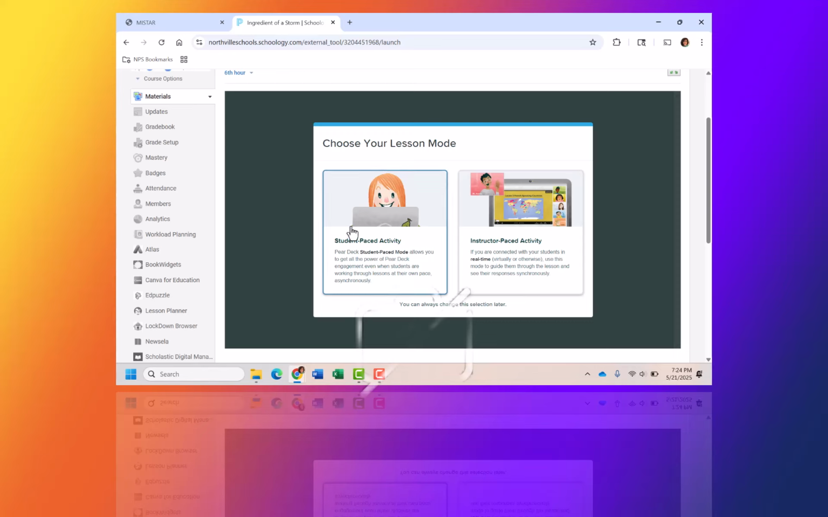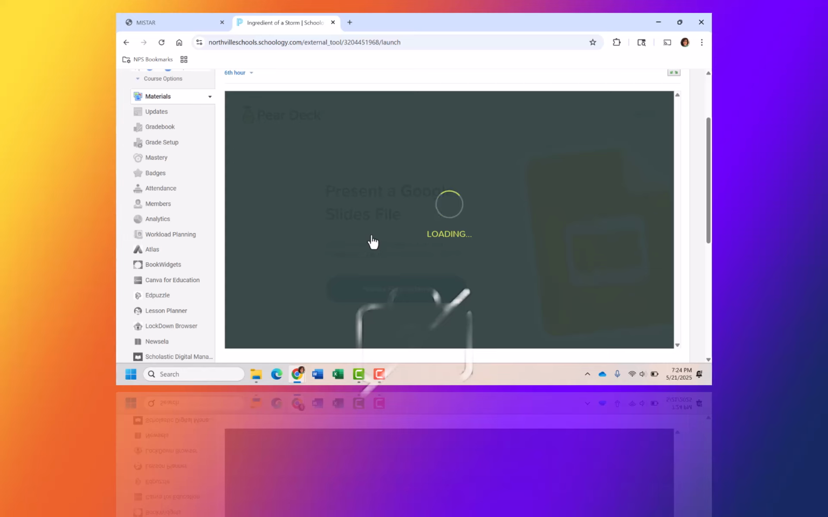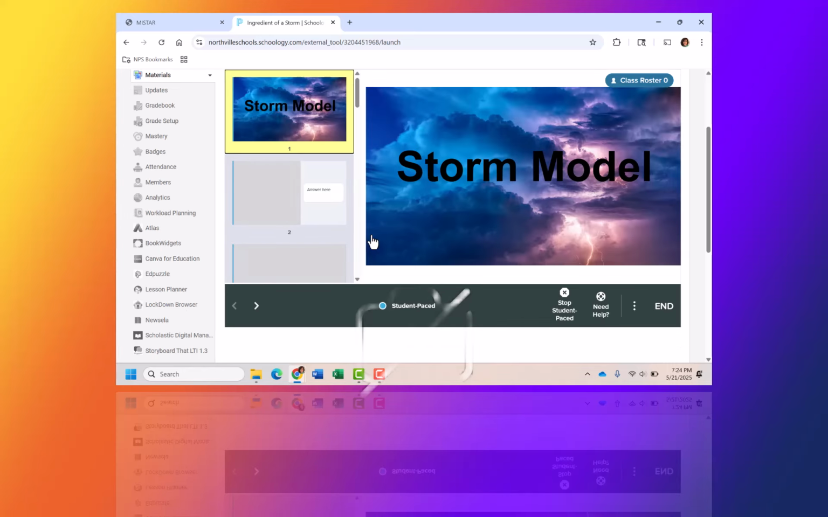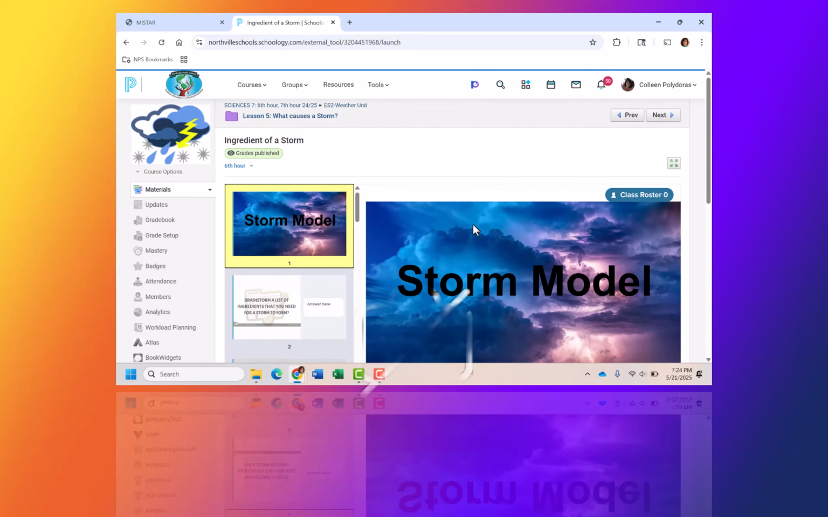And for me, I'm using student paced because I want my students to be able to do this on their own in my flexible paced classroom as an activity. You could pick instructor paced, but I click on student paced so my students can work on this independently and I can see their work. And now we are done for 6th hour.